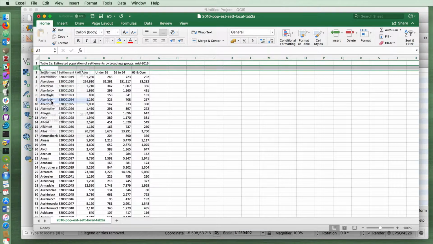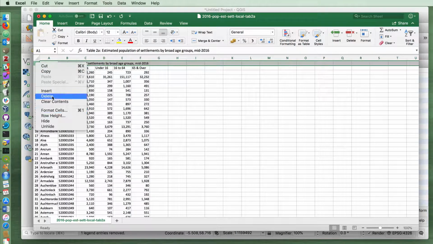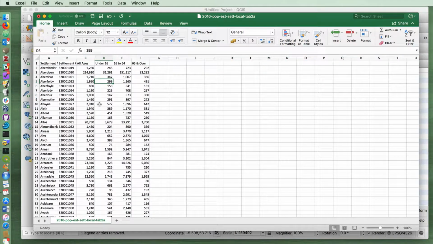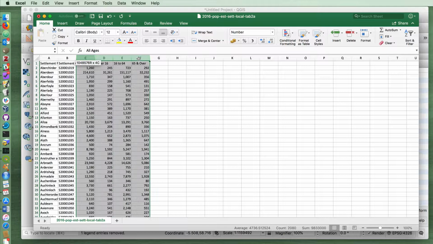And I'm going to remove this blank row here, and I'm going to remove this one here. So now I have everything in the right header row. I'm also going to run into problems with these commas here. So I'm going to use a little trick in Excel to get rid of this.